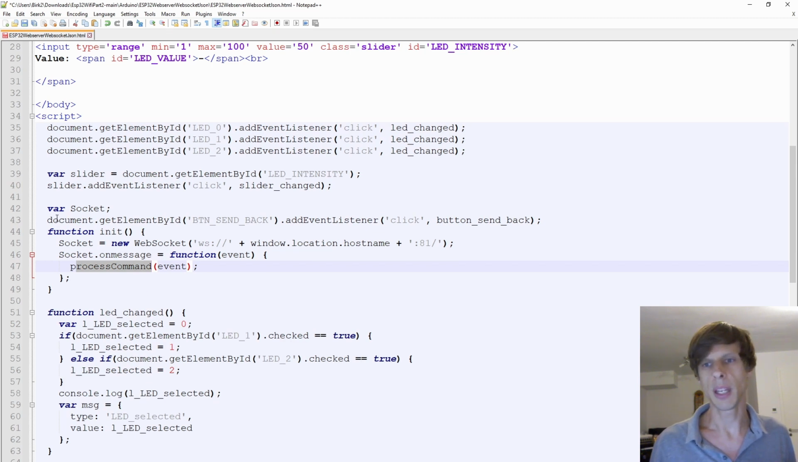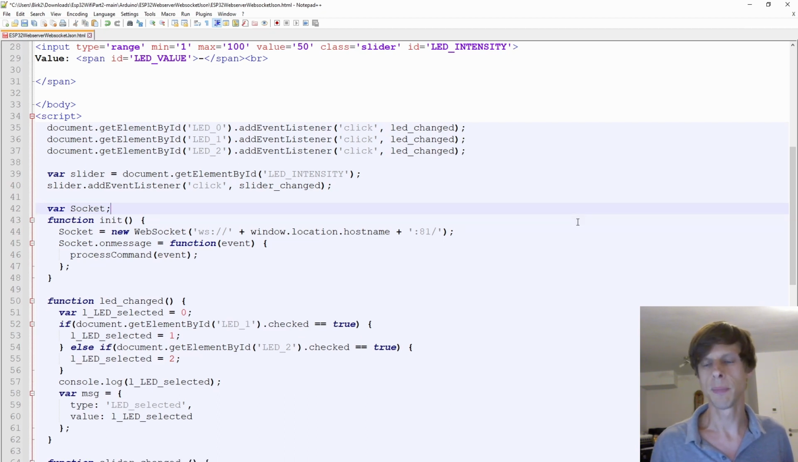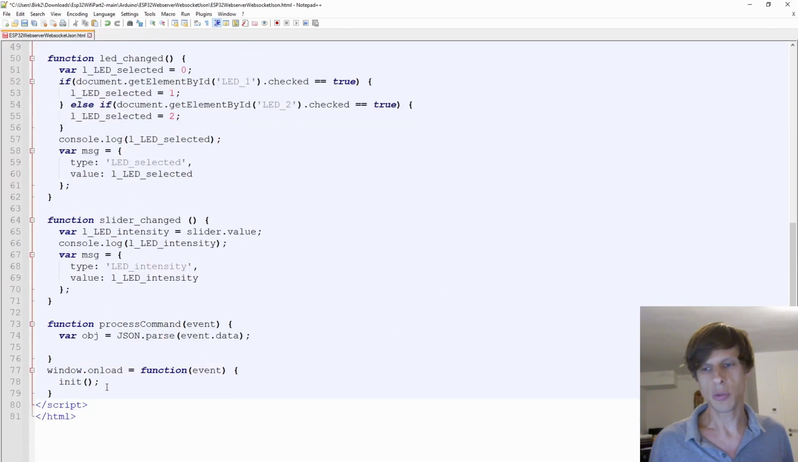Oh, and by the way, I do see that there's still a line of the old code we definitely don't need. We used to have a button called button send back, and so we had this get element by event listener there. We don't need this, so let's delete that. Good. Let's now write the process command function.